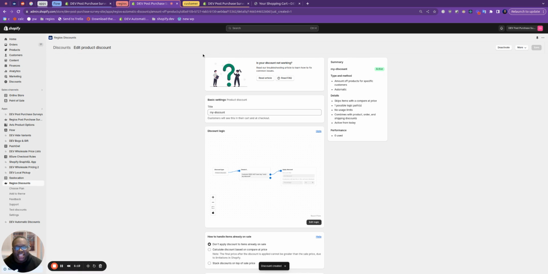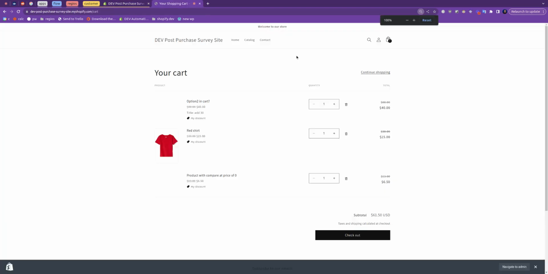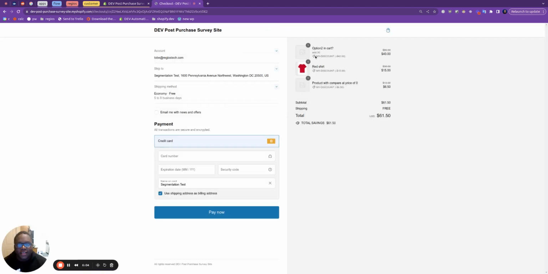Now, let's demonstrate how it works. Here is the customer account I'll be using to test this discount setup. As you can see, it has no tags right now. I've added some items to my cart. As you can see, the discount, my discount, is applied in the cart. Go ahead and click check out. The discount will appear there as well.